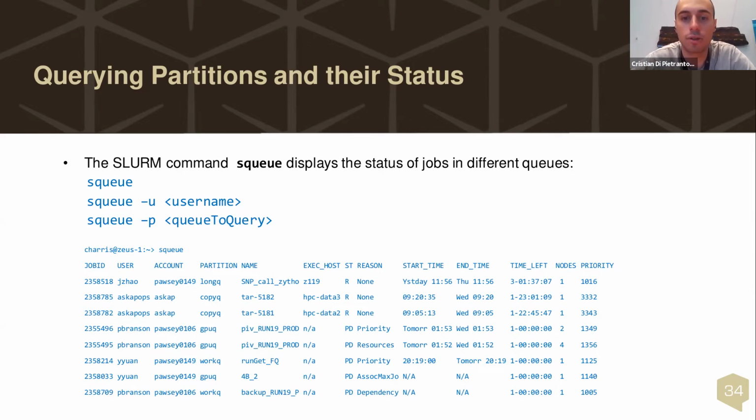And sq will also provide you with an estimated start time. So you have a start time or an end time. You can see that for the fifth job, for instance, it says that your job will likely start tomorrow at a certain time, but these are just rough estimates. It can change.